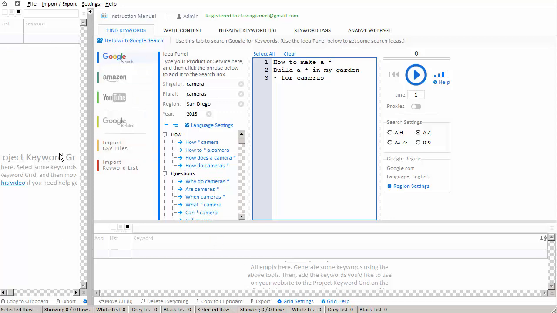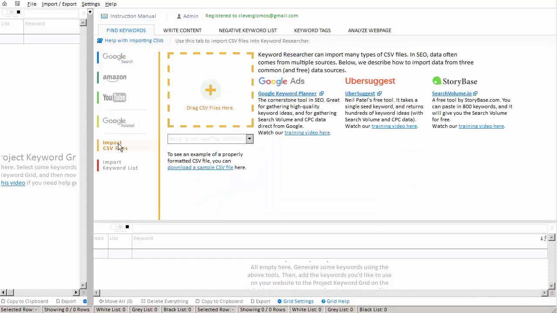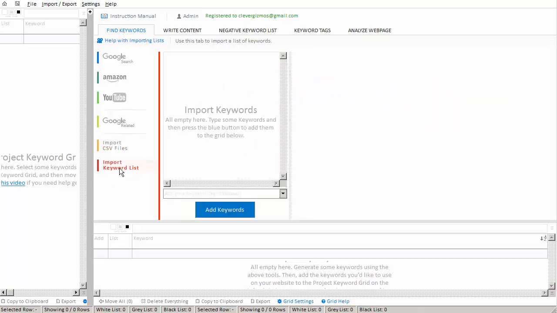Now in the previous videos we used the CSV file importer to drag in some CSV files into Keyword Researcher. And when it comes to the last one here, this is merely where you type in a keyword list. So if you want to manually enter keywords line by line or paste them into this box, then whatever keywords you import here can be imported into your project. But in this video we want to concentrate on these top functions here.